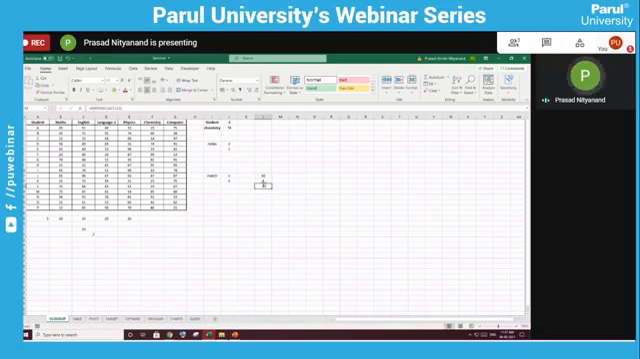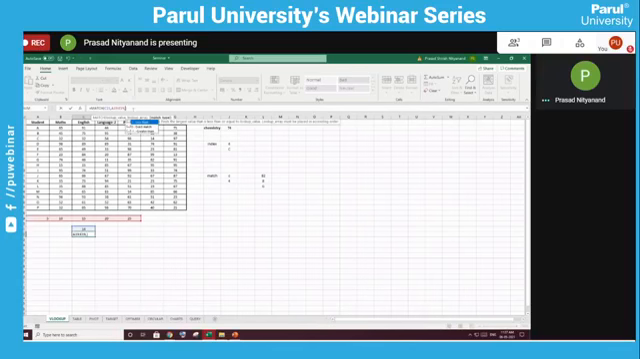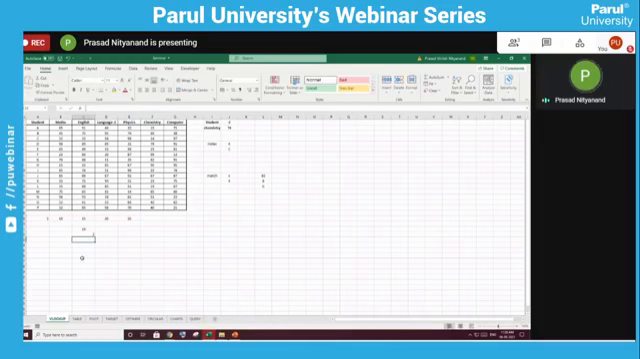Then the next thing I would like to show you, in this match function, there is this part which is the match type. So 1 is less than, 0 is exact match, and -1 is greater than. So this is the range I have selected, and I want the match of 14 which is less than. So for less than, I will be doing 1. So you can see it is showing you 2.